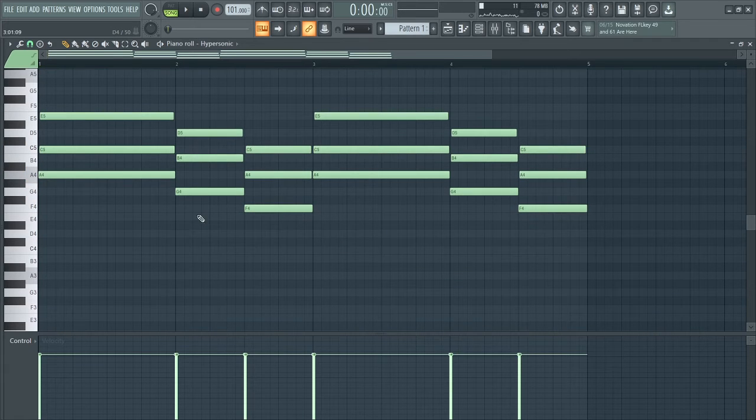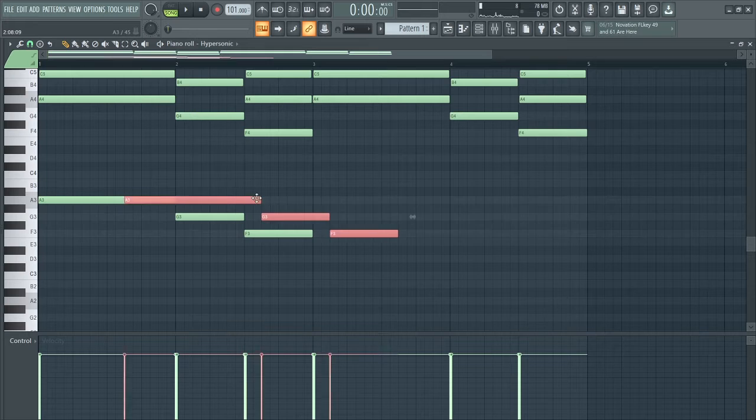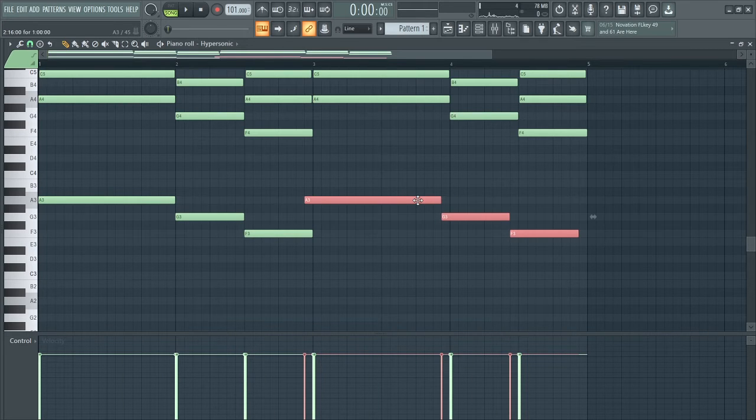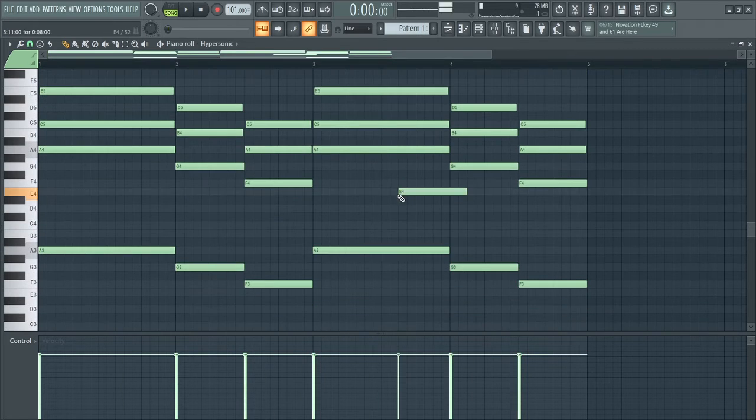Alright guys, so what I'm gonna do is to add bass notes. Highlight the root note, then I'm gonna duplicate it, Control and down button. Okay, duplicate that like this. Alright guys, so let's listen to the chord now.